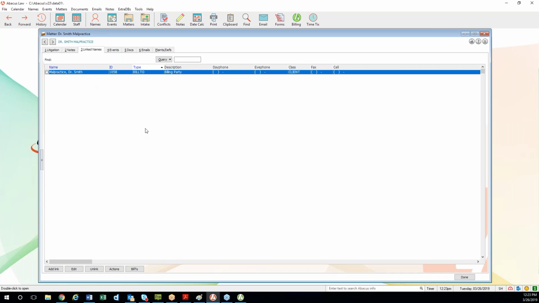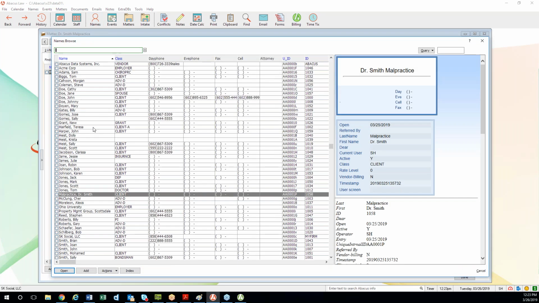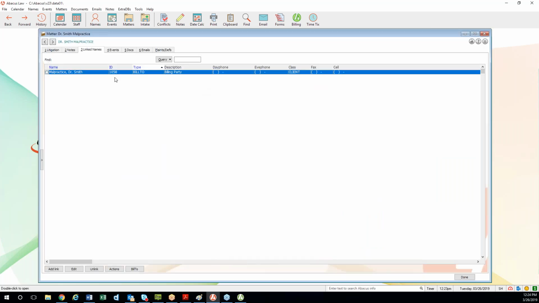So for a normal case, we would probably just link our client as the bill to, but in a split billing case, you want to have a name record created for your master matter that's called the same thing as the matter. So just create a name record, call it the exact same name as the master matter, and link that name record as the billing party to the master matter. So step one, create your master matter. Step two, link the name record to the master matter as the billing party.